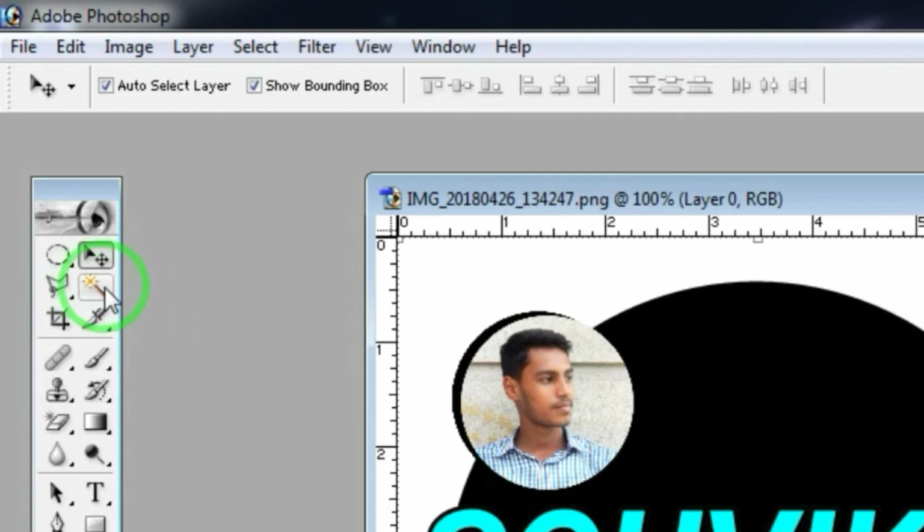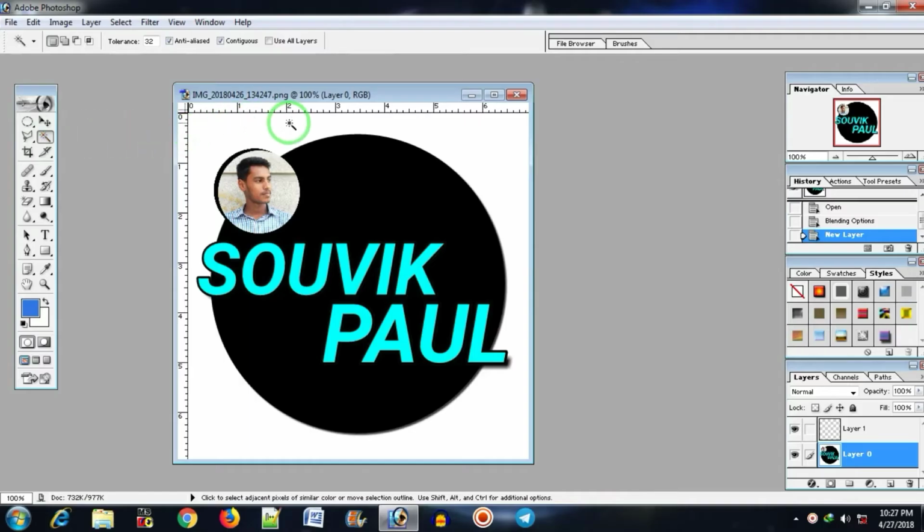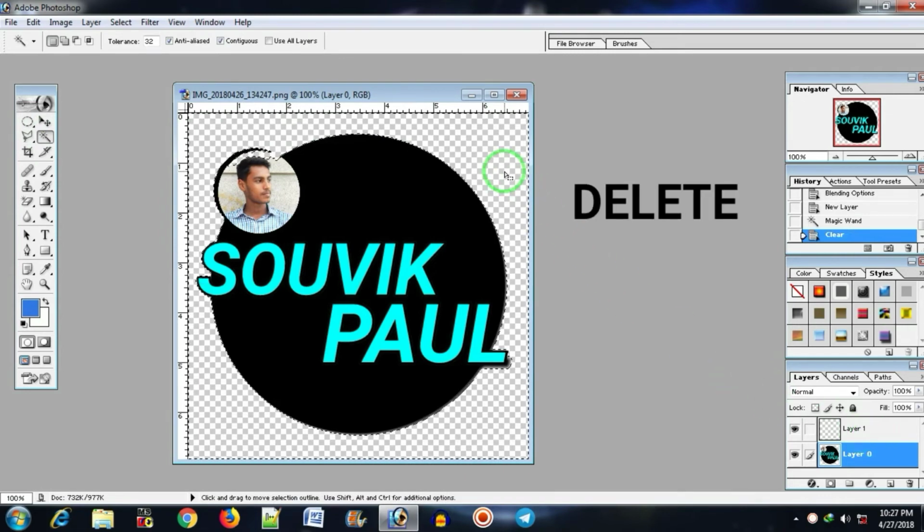Now select the magic tool and click on the area which you want to remove. Now press the delete key and boom, the background will be removed. Now save that image into PNG format and that will be ready to use.